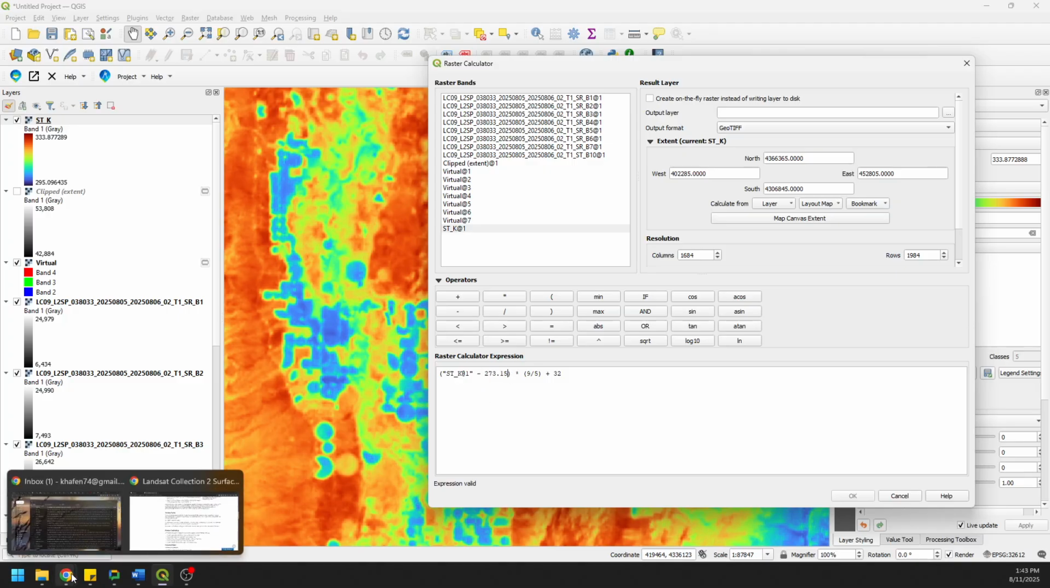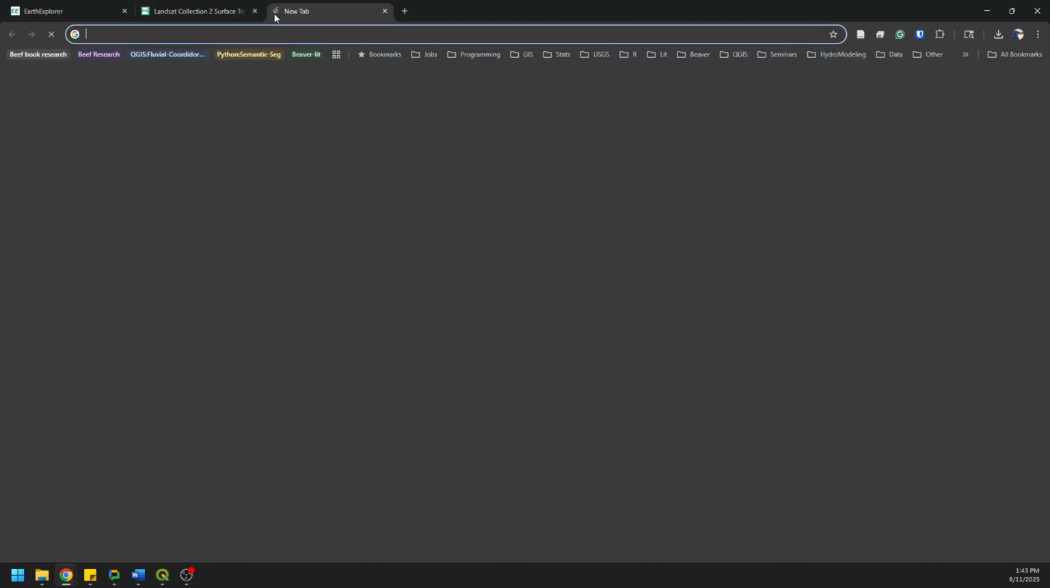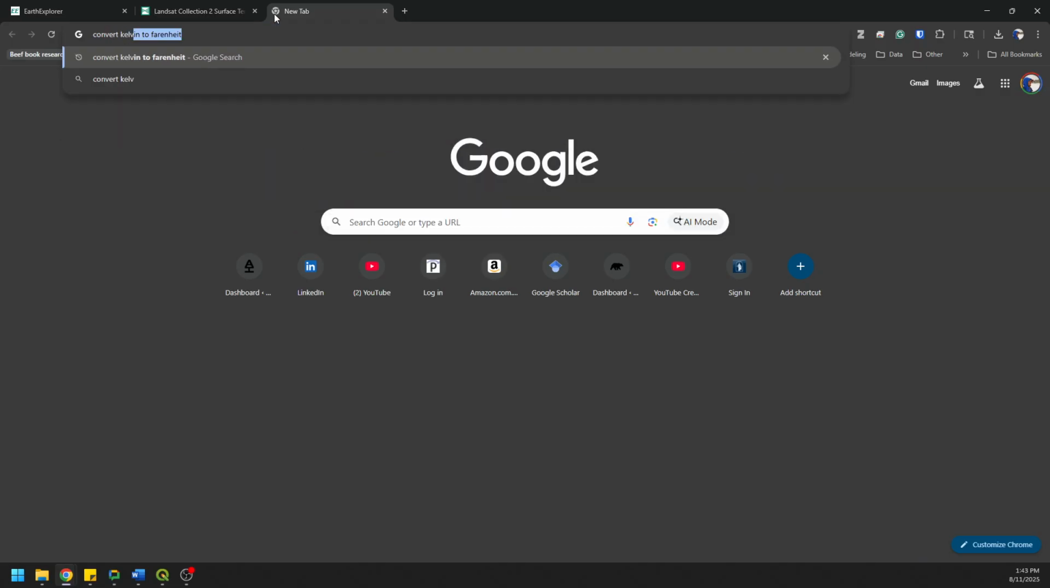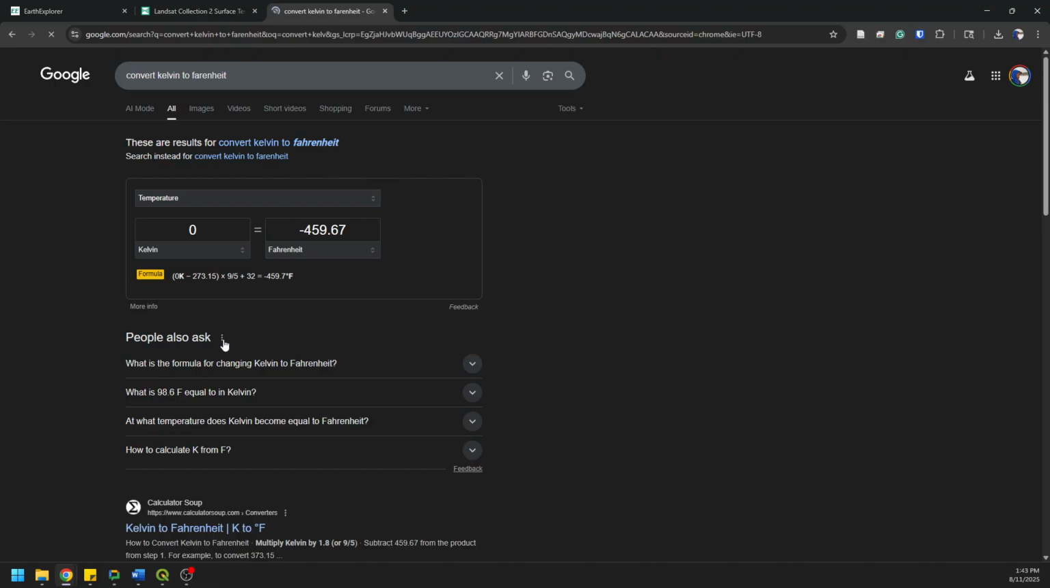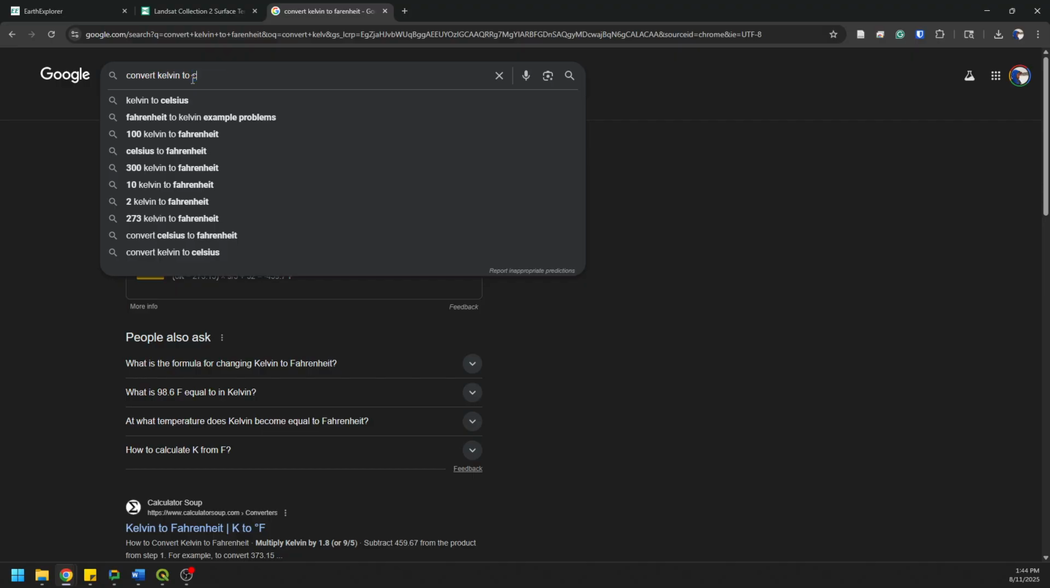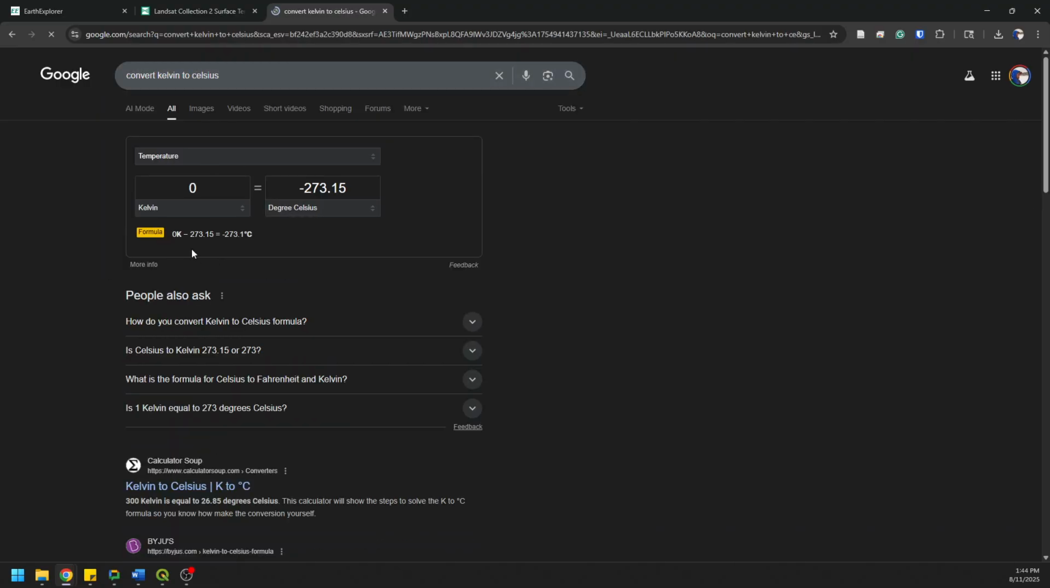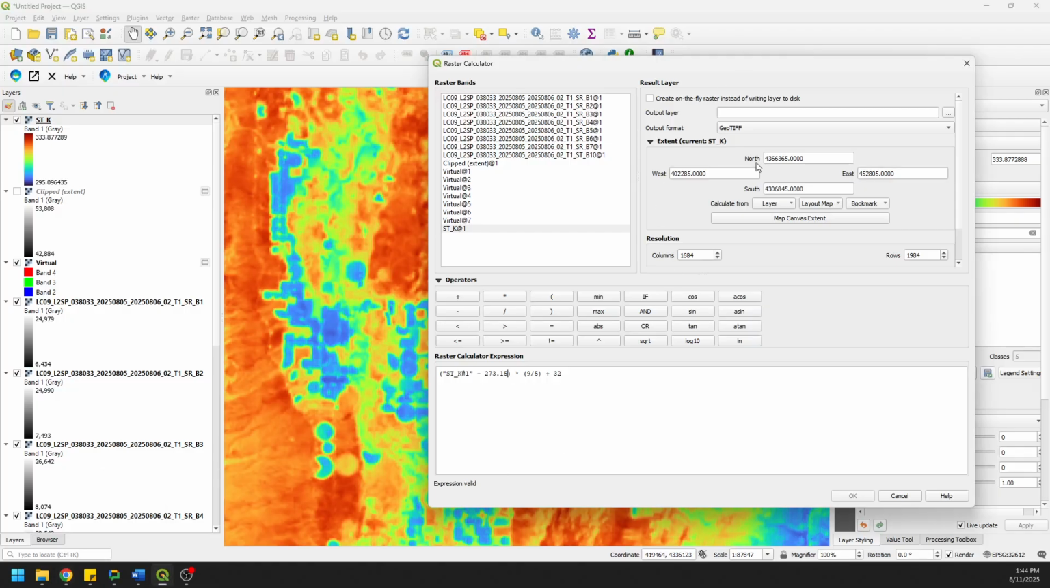But let's just check that conversion on the internet real quick. So let's go convert Kelvin to Fahrenheit. And you can see here we have our Kelvin minus 273.15, that exact same equation. If we change this to Celsius, then it is indeed, we just subtract 273.15. So with those, we can run this calculation.